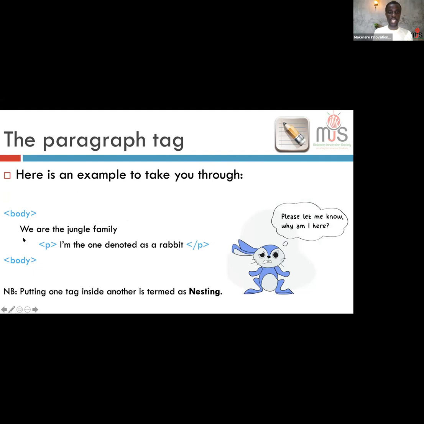If you put the paragraph tag inside the body, we have nested the paragraph tag inside the body tag. So those are some of the terms you now need to be speaking to scare your neighbors. You can scare your classmates, scare your people in church. You just go to church and tell people, you know what? I'm going to nest a tag inside another tag, and people will be confused. They will think this person has started speaking Chinese.